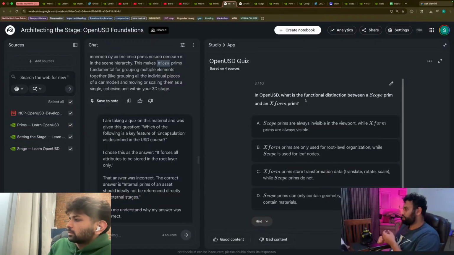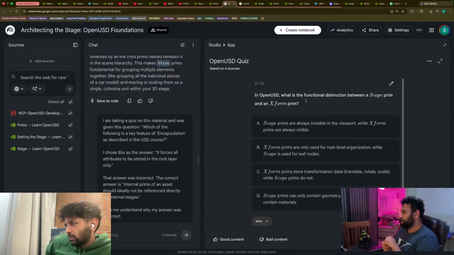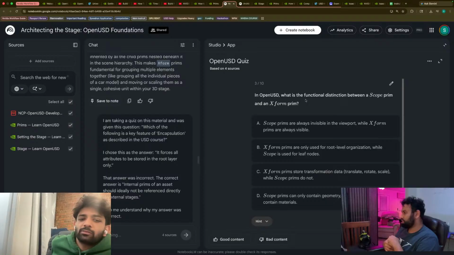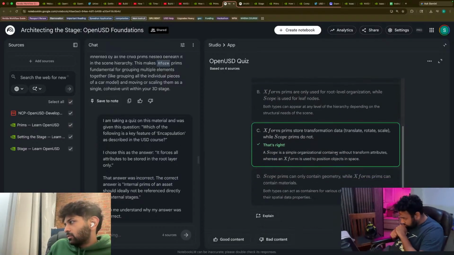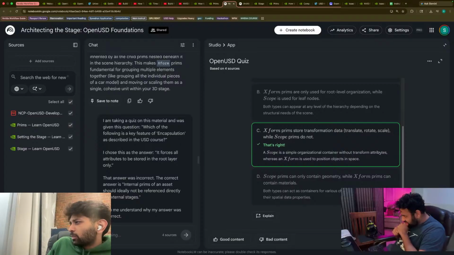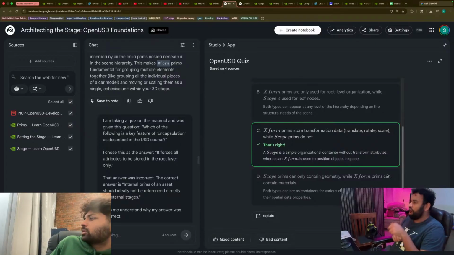In OpenUSD, what is the functional key? I think it's C. And the X from prim? It's C, bro. Very easy. Oh yeah, it's gonna be C. Yes, sir. Without transformation attributes.